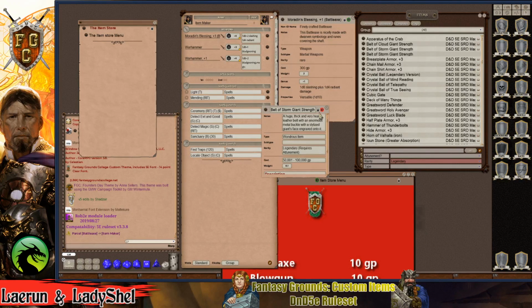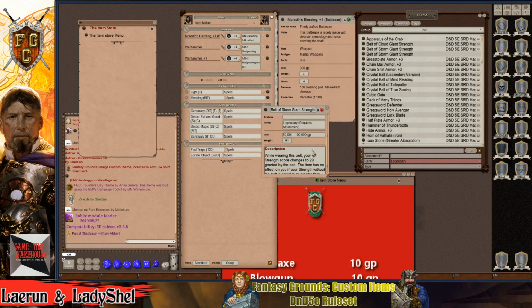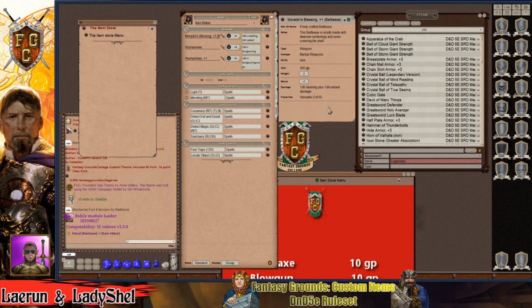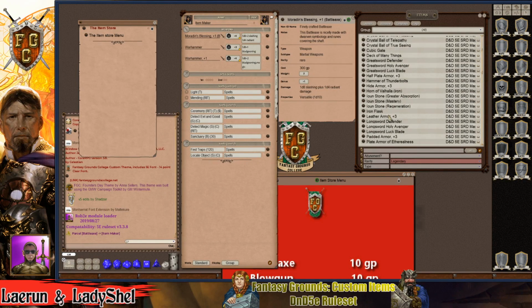Okay. So I kind of had it right. Where's the magic part? I'm not seeing any sort of magic, because this doesn't do magic damage. So that's not required for this. That's because it's a belt, not a weapon. Exactly.